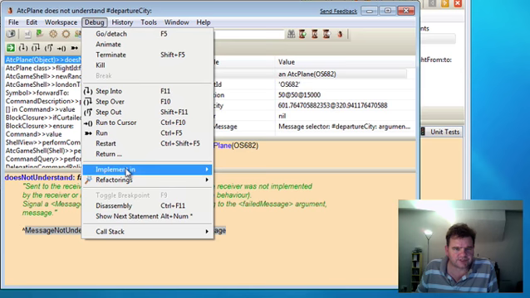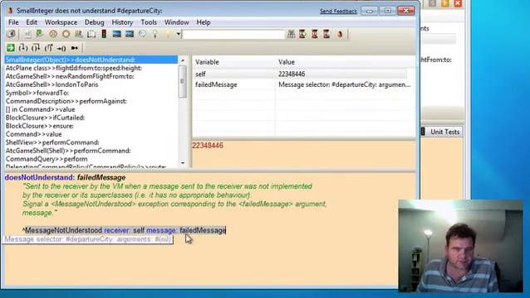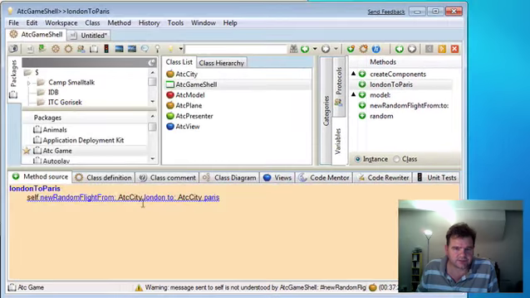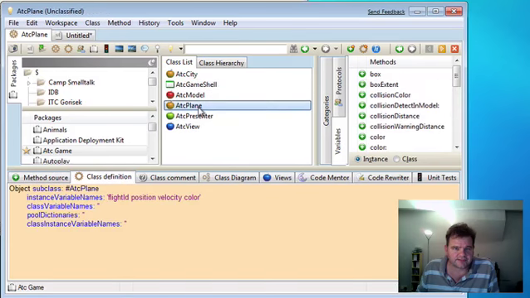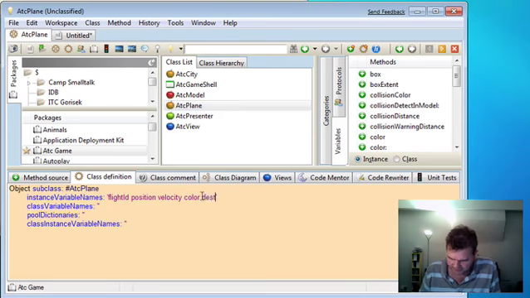We do not understand departure city. Now we are going to have to actually add a couple of instance variables to ATC plane here for the departure cities and the destination cities. So let's actually just come out of this debugger and go and do that. So what we need to do is to go to ATC plane and add a couple of instance variables. Okay, and we'll compile those in.